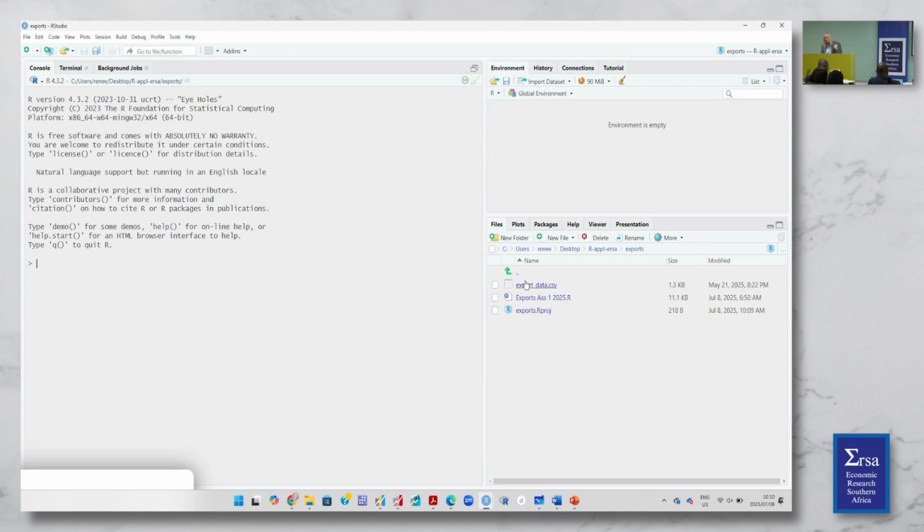It now knows this is what we're dealing with. If you don't have to create a working directory, this is now your working directory. If you write something out, it will go to the exports folder.